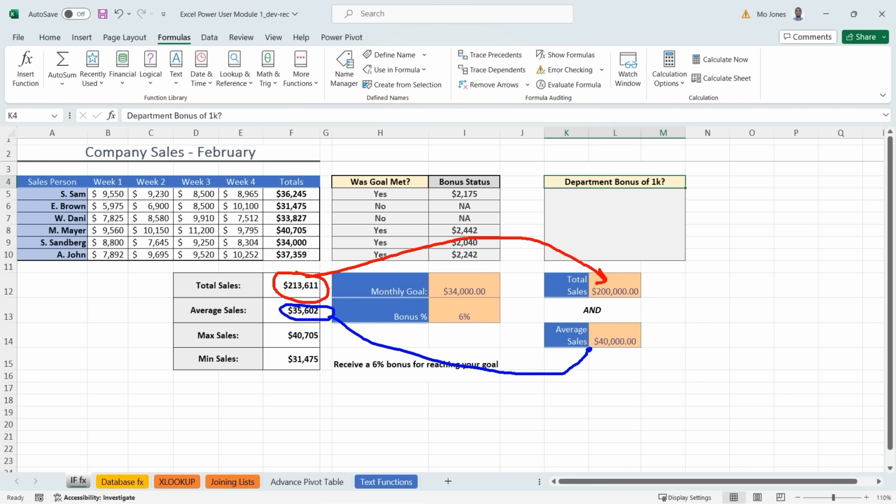So we can see that one is true. We're already at 213. So this is true. However, this is false. So we need to go ahead and write a function to determine whether both conditions are true. The keyword here is and.